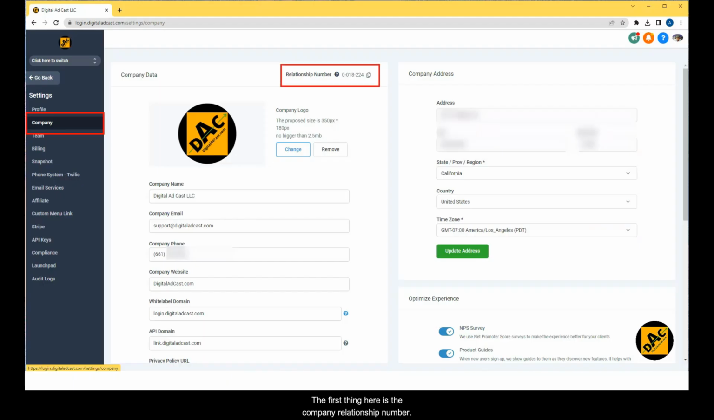The first thing here is the company relationship number. GoHighLevel identifies your company by the email you gave them when you purchased the software, and by this relationship number. So whenever you need to contact GoHighLevel support, they will ask for this relationship number.